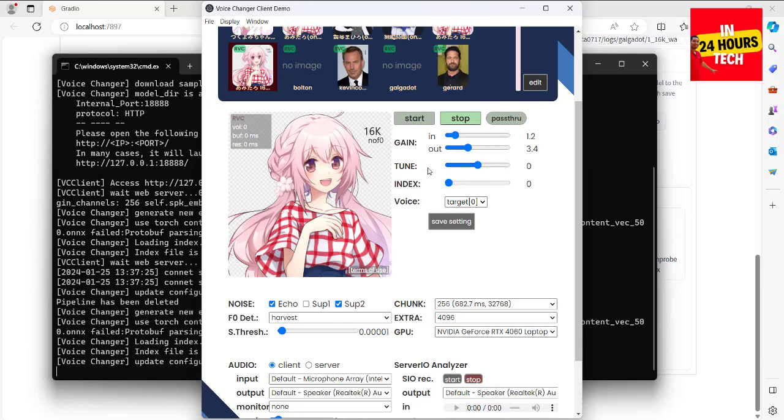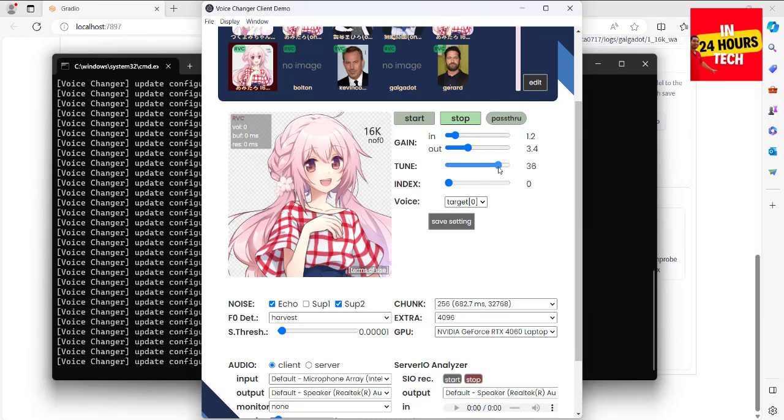Now this tune, if you want to talk as a female, as it is right here, it is neutral. But if you want to talk as a female, you may want to increase it, or you may want to decrease it for a male, but you leave it here as neutral. Whichever way, once you've done any, you just click save settings. But let's test run it now. So I'm using this, so I just click on start.